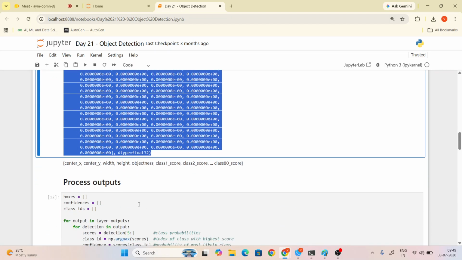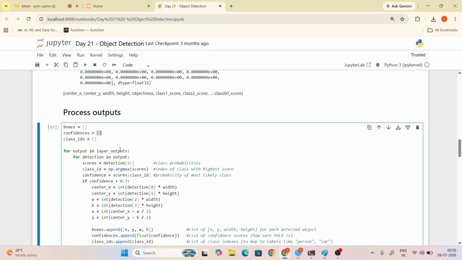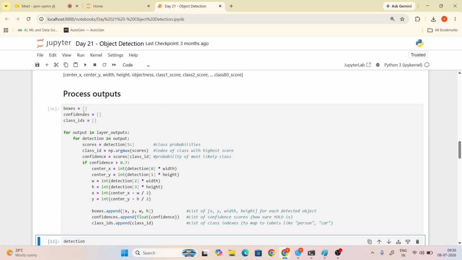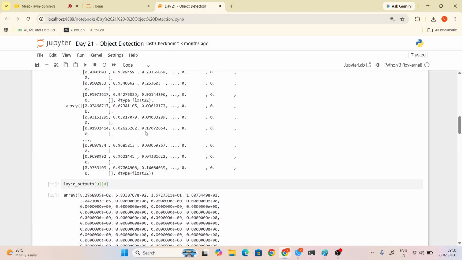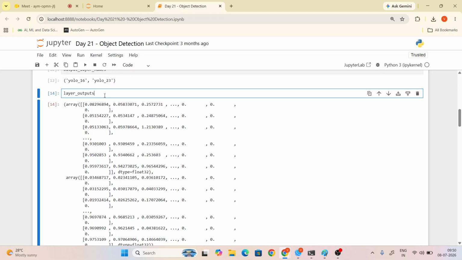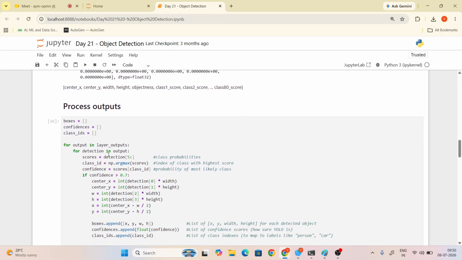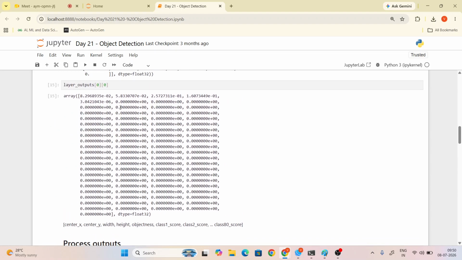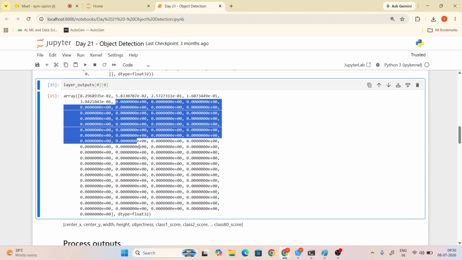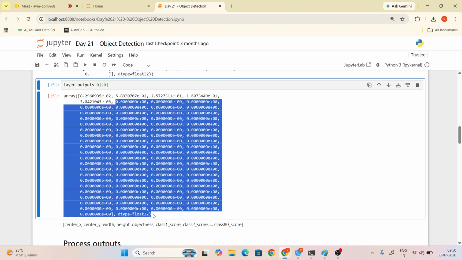Correct. So now we will produce the outputs like boxes, confidence score and class IDs. We will take the layer output as the output, and we will take the output as a detection. What are the things we will take as a detection? We will take from column 5 to the end, right?